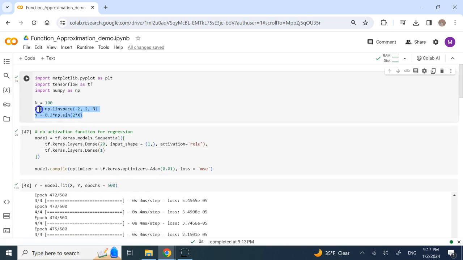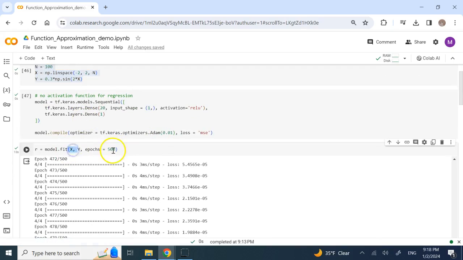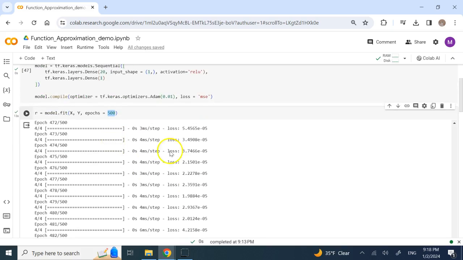And I'm going to use my entire x and y data here to train my network. And I use a lot of epochs here to make sure the error goes down as much as possible. So I use 500 epochs. You can do more. This is rather fast because it's a very simple model with simple x and y.